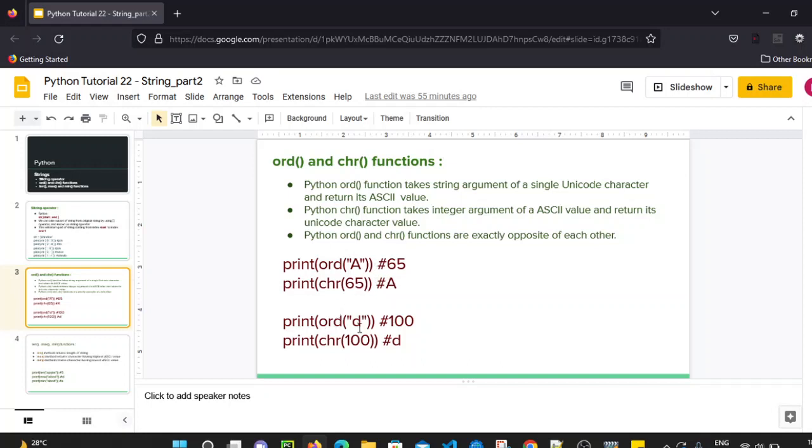Similarly for lowercase d, if we pass 100 as the ASCII value to the chr function, then it will return its character value, right? If you pass the integer 100 to the chr function, which is the ASCII value for d, it will return the character d. So both ORD function and chr function are exactly opposite to each other.